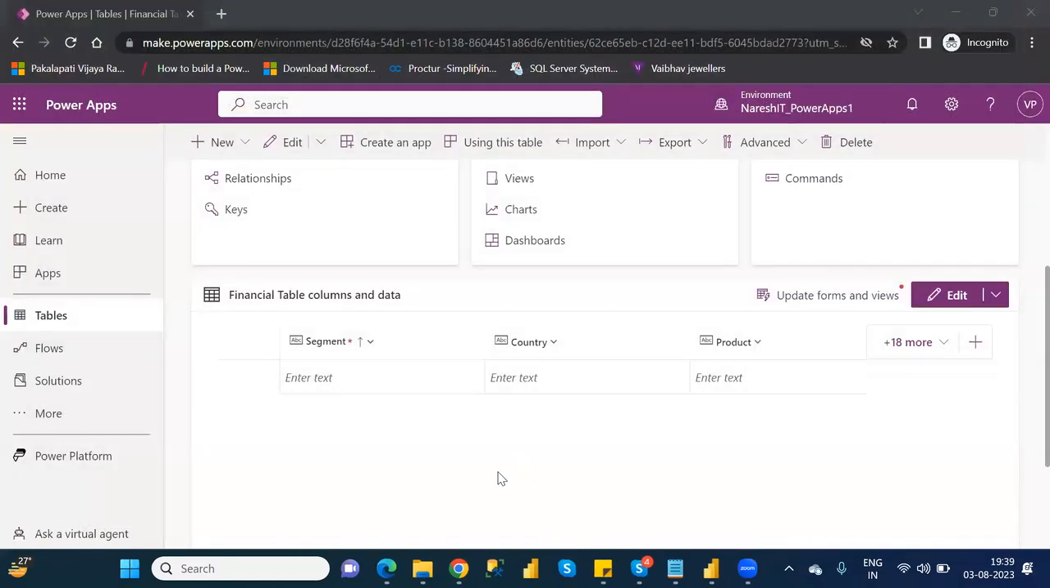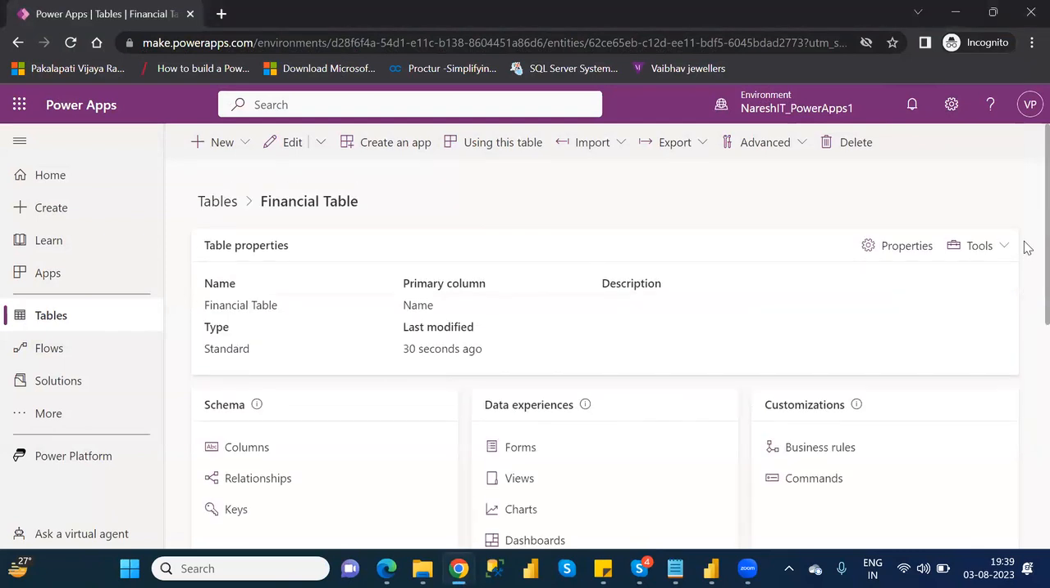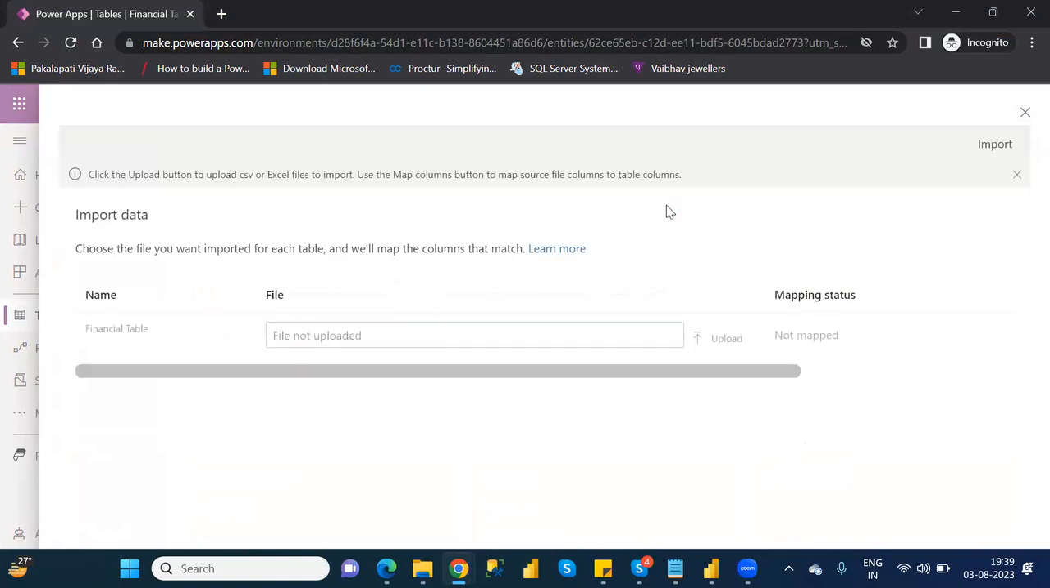And after this, what you have to do? You have to import this data into this. For importing the data, under this particular table, when you go up, you will see an option called import. When you click on import, you will have an option called import data from Excel, right? Click on this one because we are loading the Excel data only.